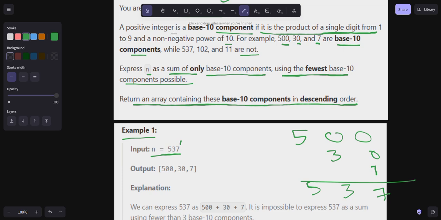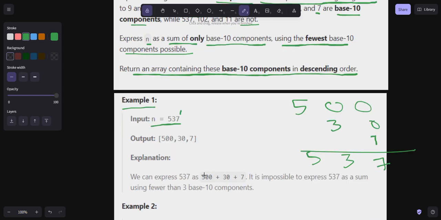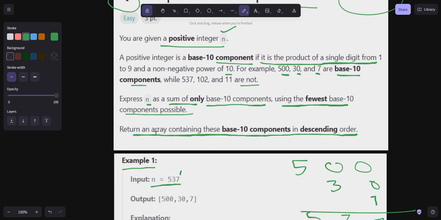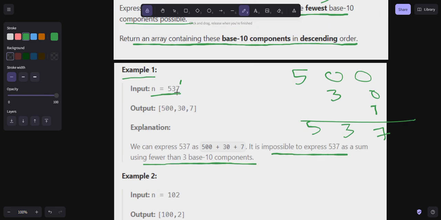Clear? So a positive integer is a base 10 component if it is a product of a single digit from 1 to 9 and a non-negative power of 10, right? So here if you see, we can express this 537 as 500 plus 30 plus 7. It is impossible to express 537 as a sum using fewer than 3 base 10 components, right? So we have to just return the fewest, right? So we have to return an array containing these base 10 components in descending order using the fewest base 10 components possible also, right?